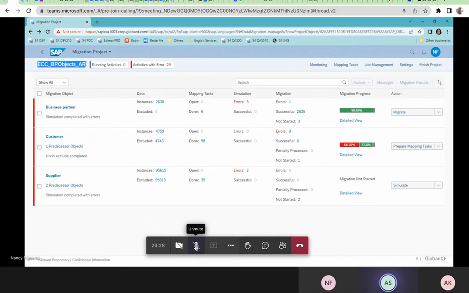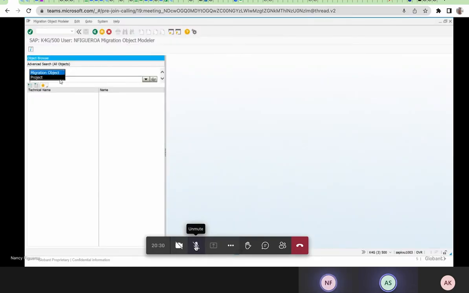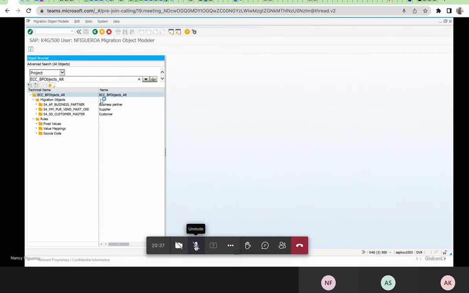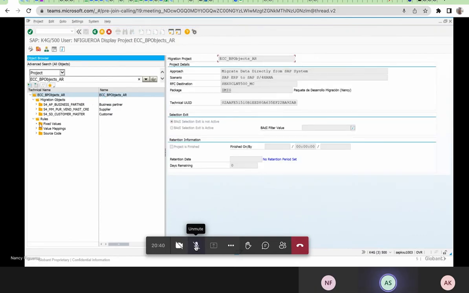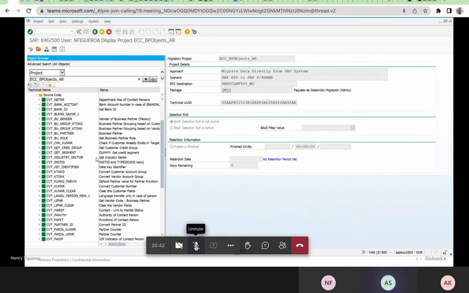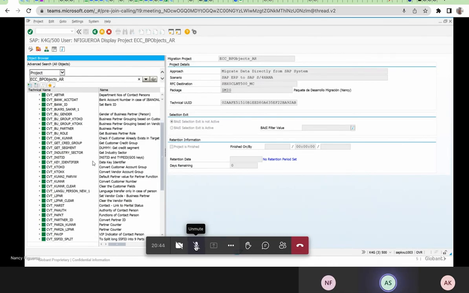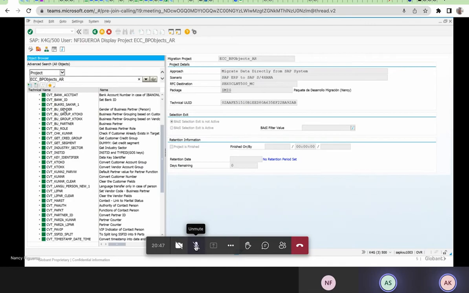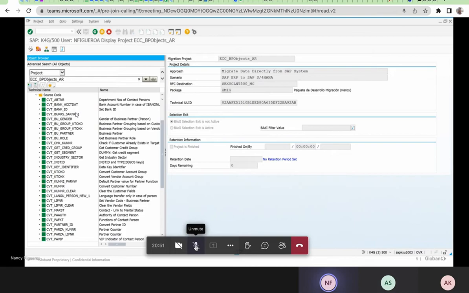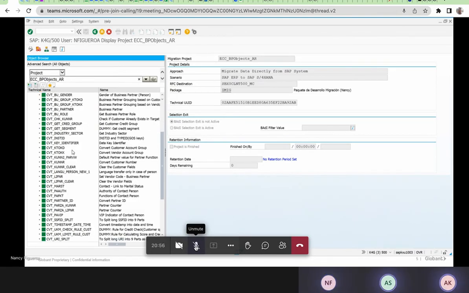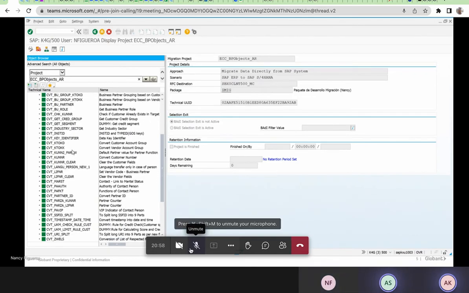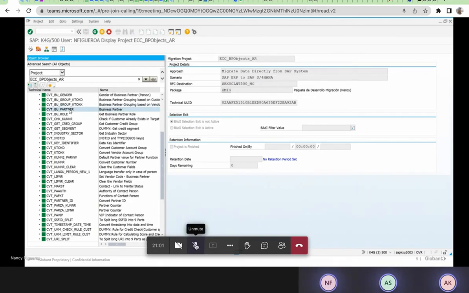ECC. Okay. Can you click on the source code below? Double click on CVT_BU_partner, business partner. Yes, I can see this. Next. Yeah, it was there. It's in alphabetical order. Sorry, this one. Yes.